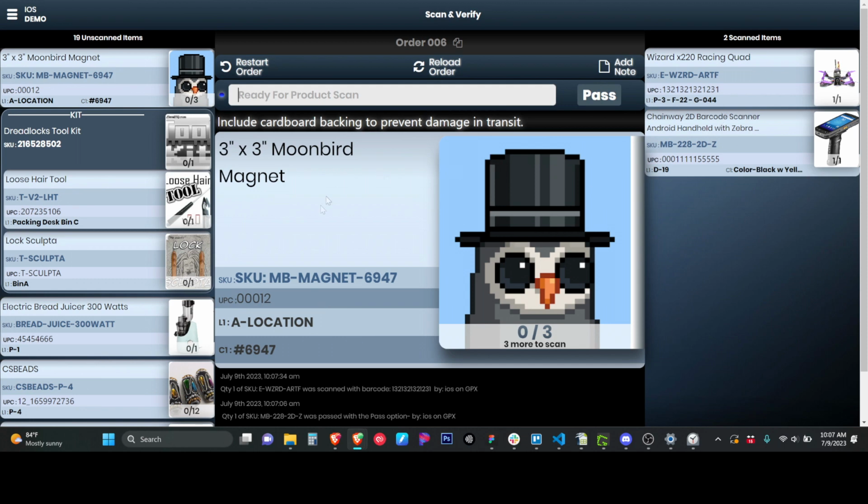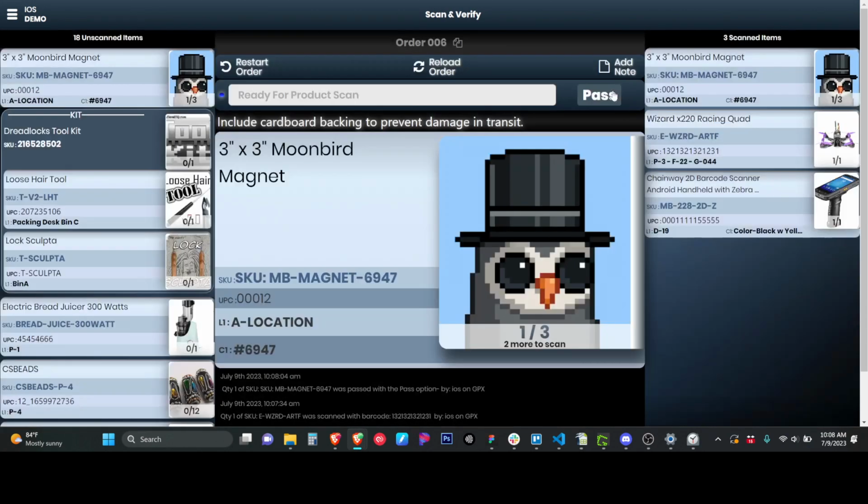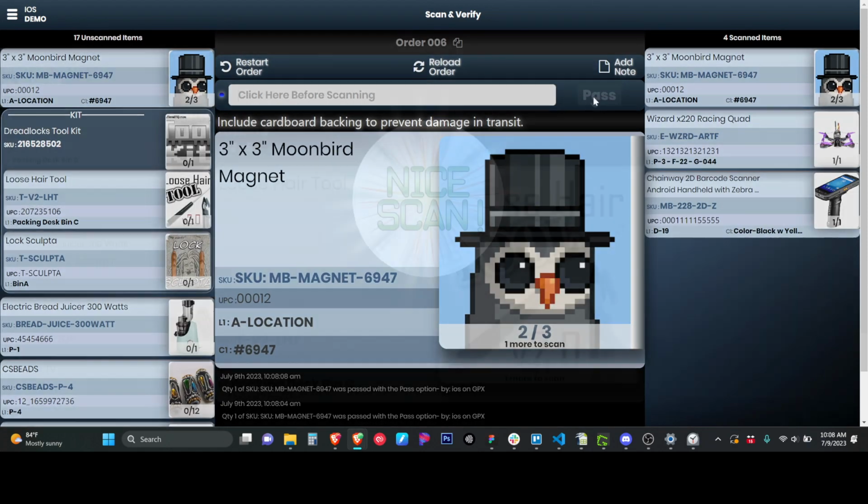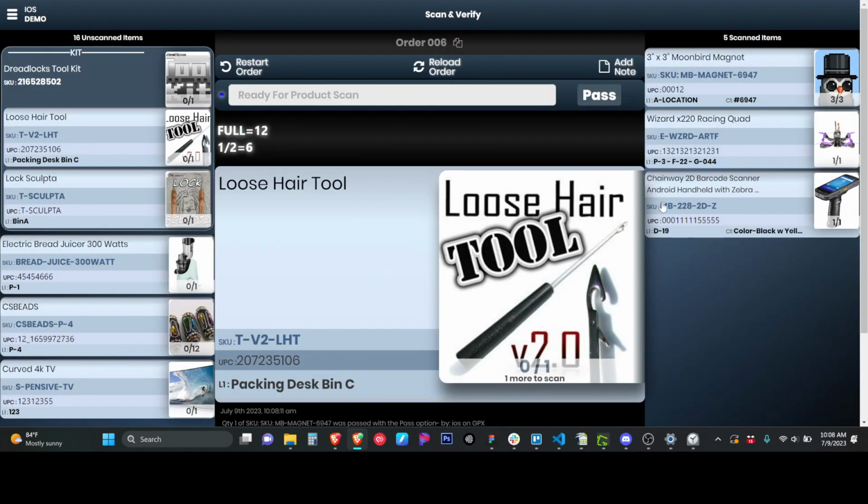The counting looks slightly different in the GPX app. We display the count in a unified way, whether it's in the unscanned list or the suggested item or the scan list. We show the number that has been scanned and then the total number that will need to be scanned. So as we scan each piece, it counts this off to us and tells us how many more we need to scan.